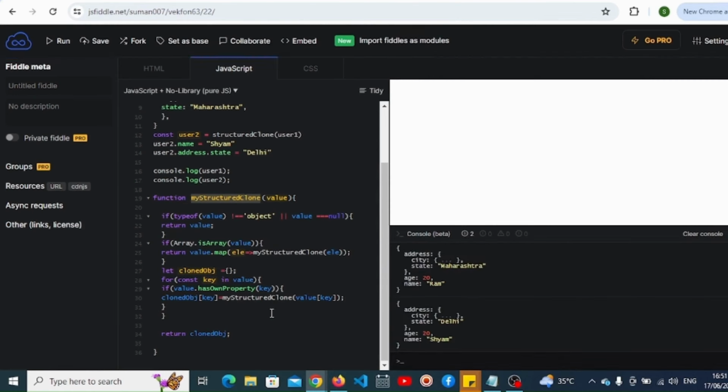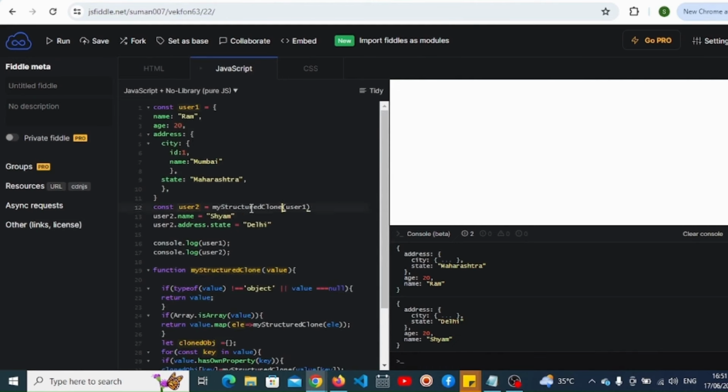Can you use this? Will it work? I think so. Let's look. So state, we are changing state. Yeah, it's working. Can you run this again? Yeah, state is not changing. Okay.